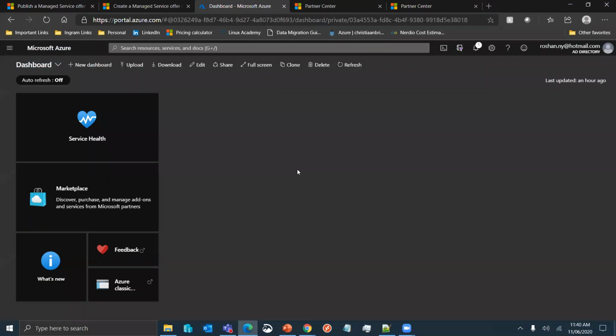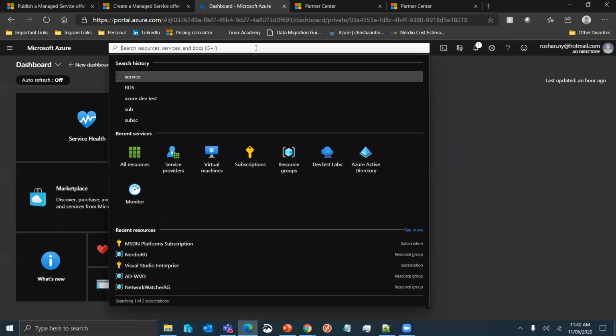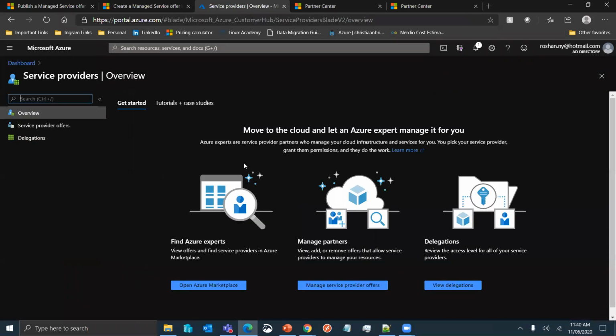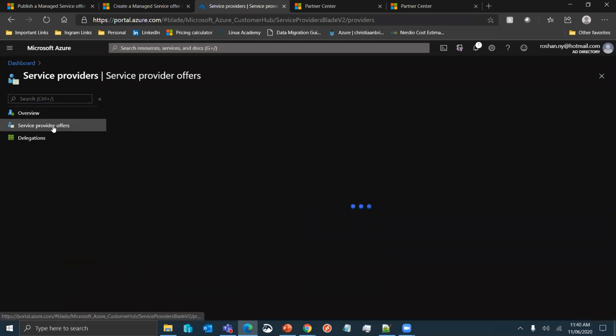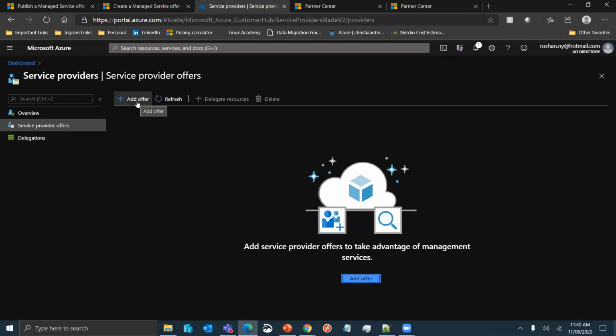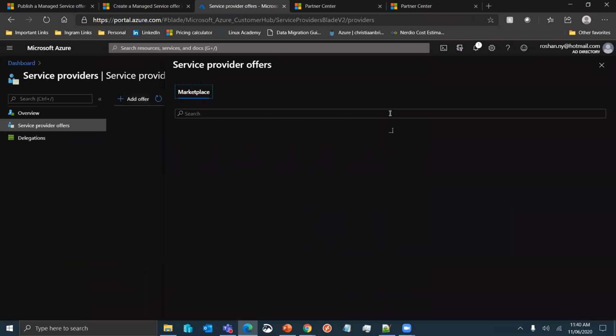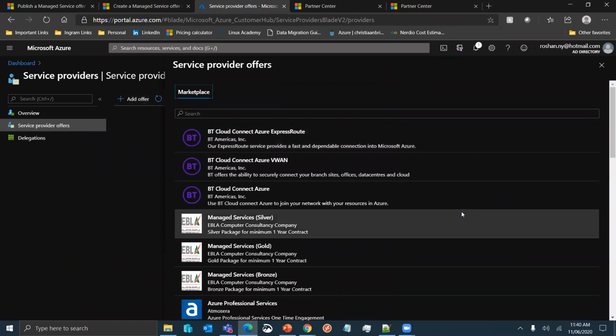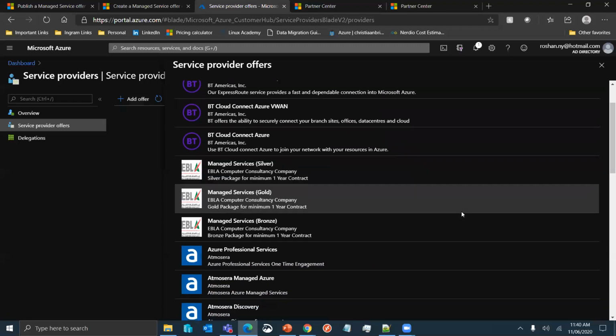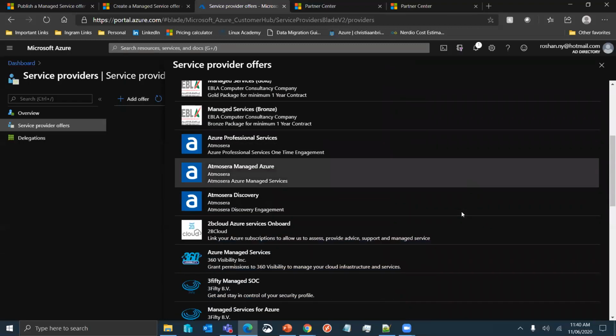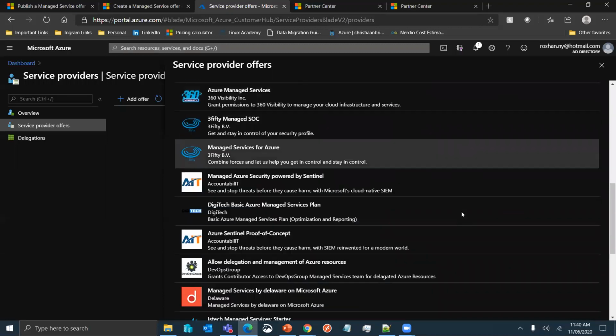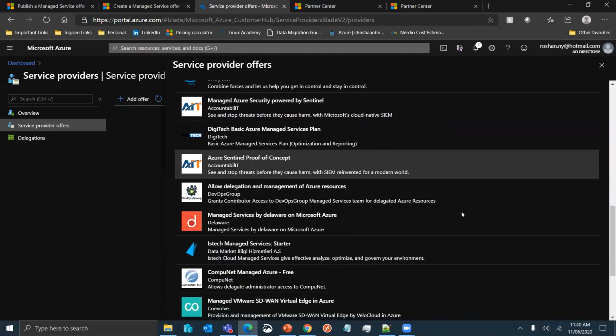So I'm now logged into one of the customer subscriptions. Now here, if he searches for my service providers, right? So here you can see service providers. This is the default option, and he can go to service provider offering and say add offer. And here he can go ahead and search the offerings which are available as part of the marketplace, right? So these are some of the companies who have gone ahead and developed and deployed managed service offerings.